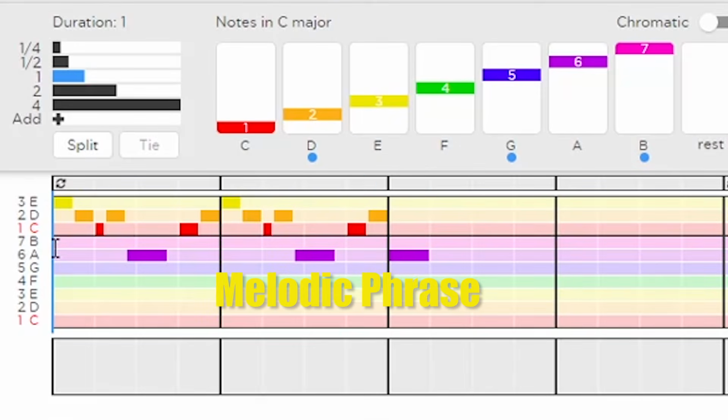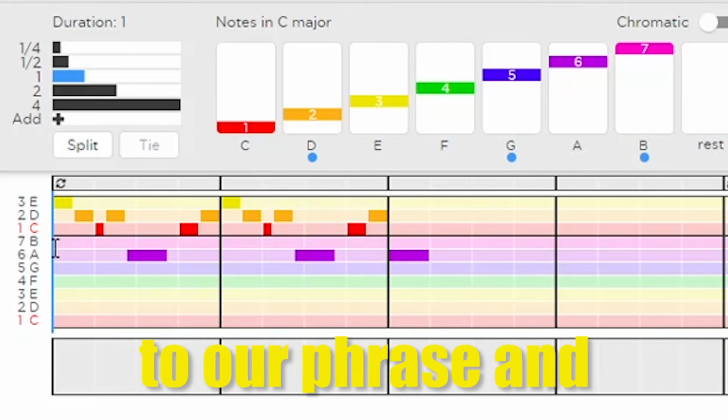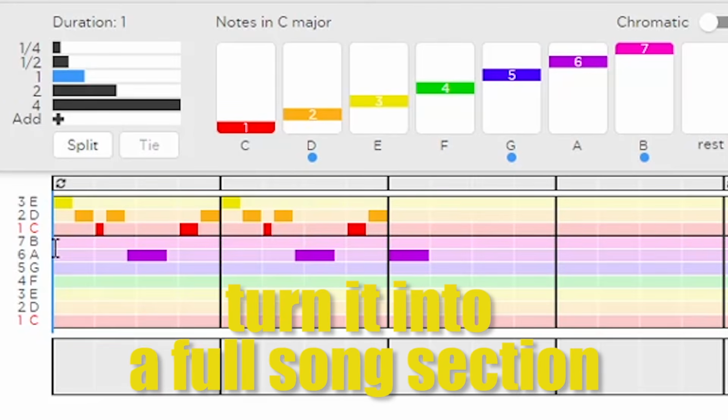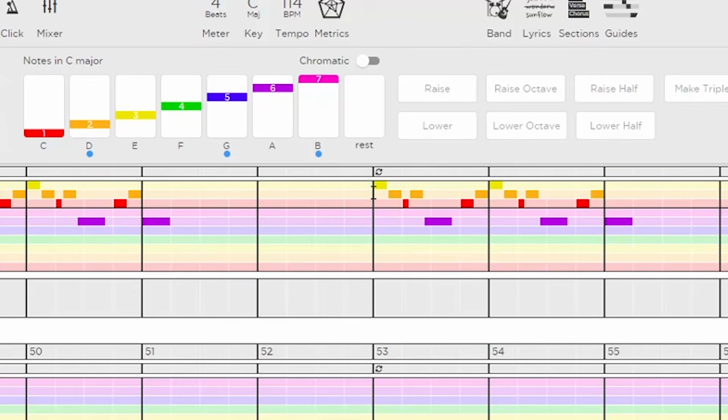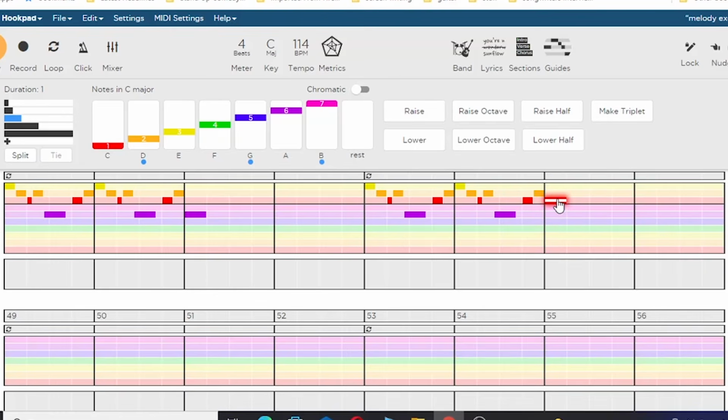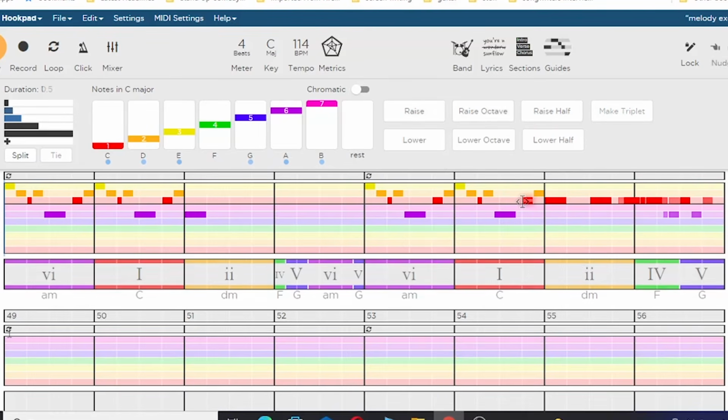Now, let's apply the development tools to our phrase and turn that into a full song section. And again, I'm going to use that same repetition pattern. Establish, repetition with some variation. I'm just going to change this 1 note, and complete variation with something like this. And now we have a full 8-bar song section.